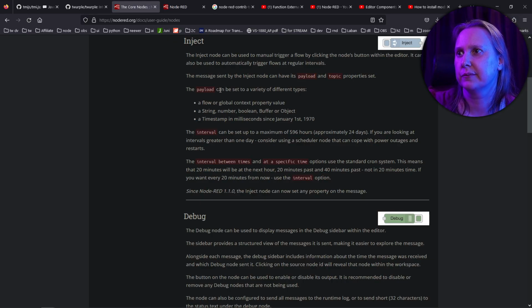So, payload can be set to a variety of different types: flow or global context property value, string, number, boolean, buffer, object, timestamp in milliseconds. Interval can be set to a minimum of... maximum. That's quite a maximum: 569 hours, approximately 24 days. Okay, consider using a scheduler node.